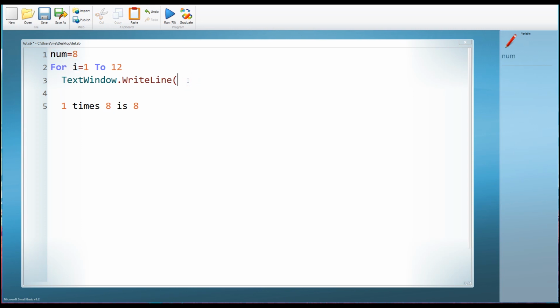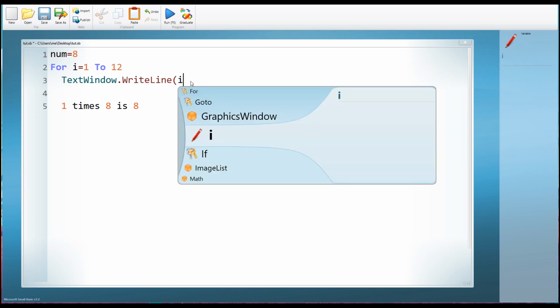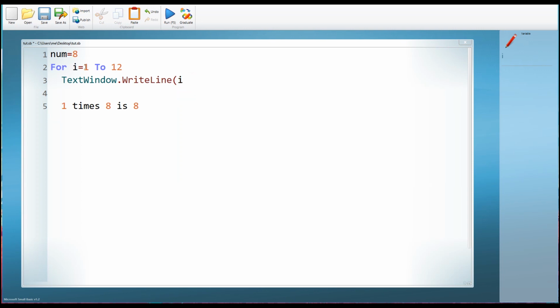So first of all, the 1. What variable is this going to be? Is this going to be num or I? Have a think about it. Okay, it's going to be I, because that's going to count. I is the one that's counting from 1 to 12. So this first number here is counting. 1 times 8 is 8, 2 times 8 is 16, 3 times 8 is 24, and so on. So I is my counter variable, so that's the one that's going to start.